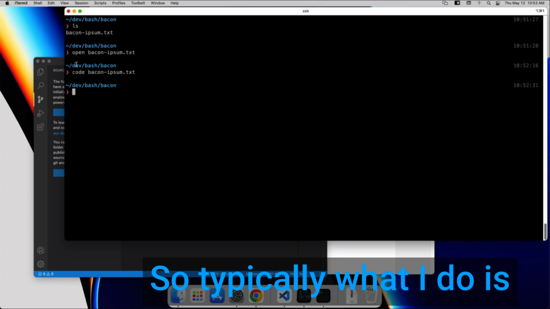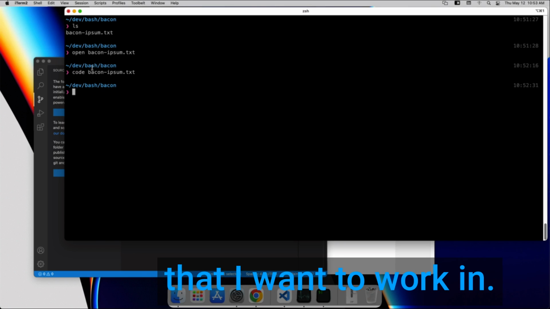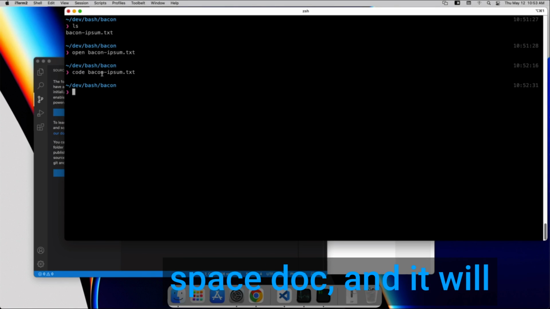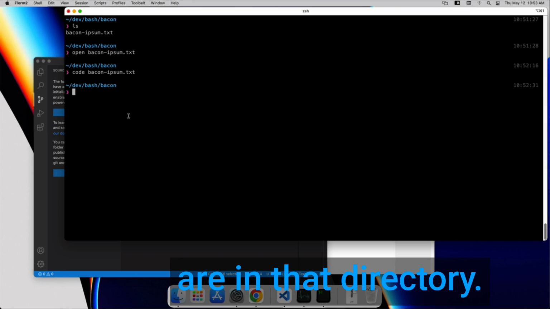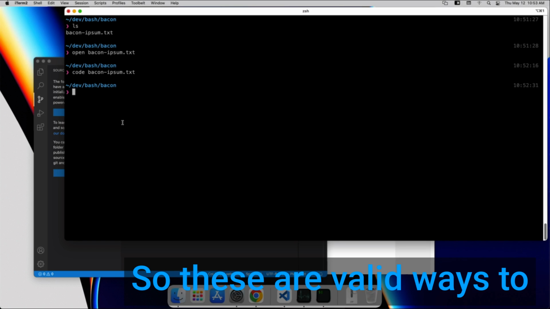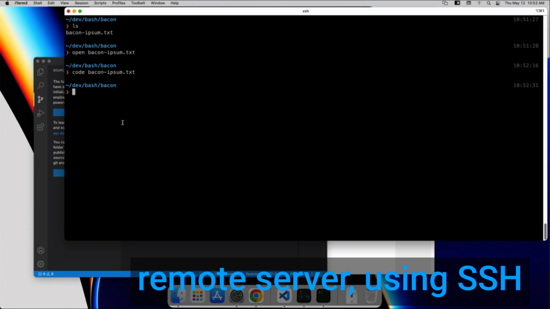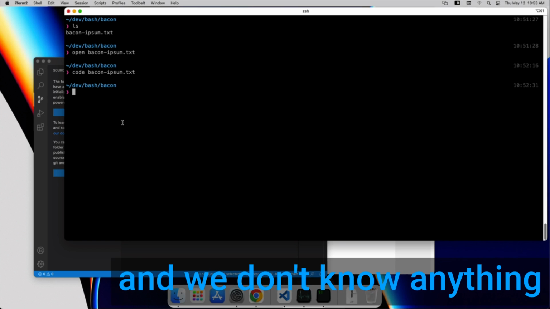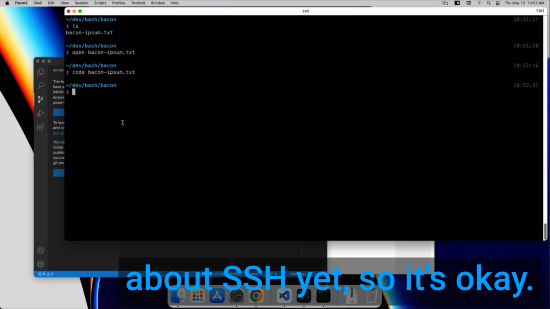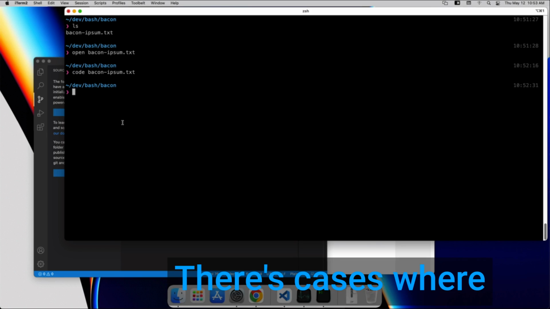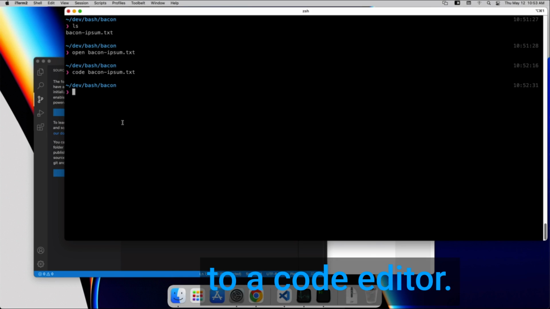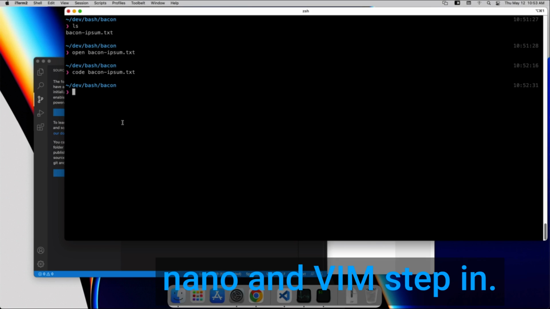So typically what I do is I move into the directory that I want to work in, and then I do code space dot, and it'll open up all the files that are in that directory. So these are valid ways to edit a file, but if you're on a remote server using SSH, and we don't know anything about SSH yet, so it's okay, but there's cases where you don't have access to a code editor, and this is where Nano and Vim step in.